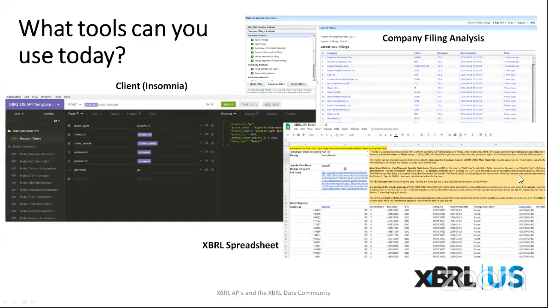The first, the traditional way, in the upper right-hand corner, you can see there's a company filing analysis. This is part of an application called the XBRL US Tools for SEC Filers, which is available for our members. It basically allows you to query filings directly from the database and obtain a lot of information like concepts and values reported.